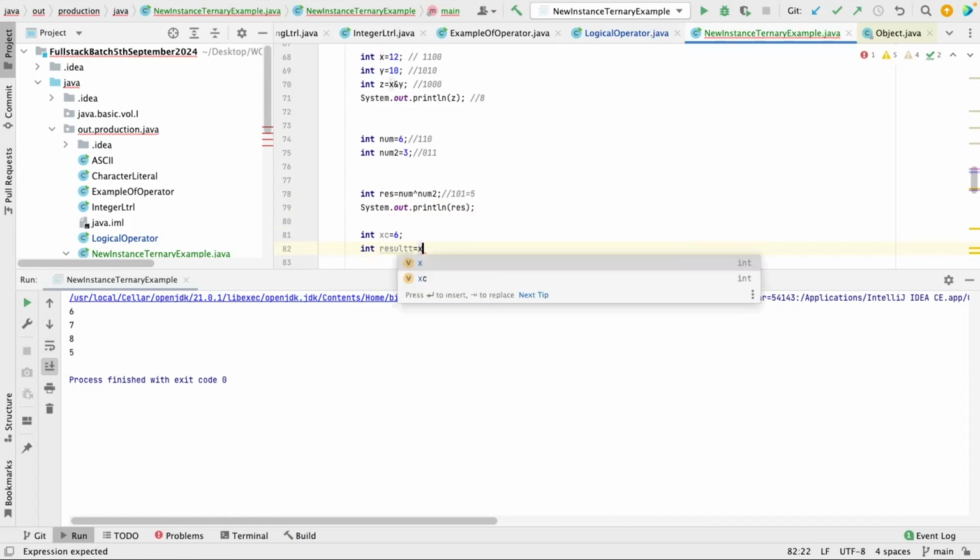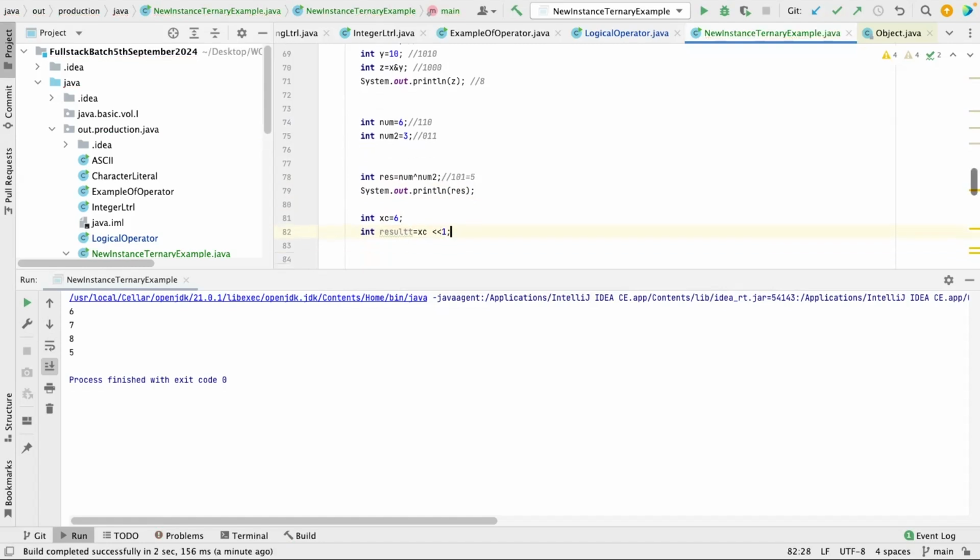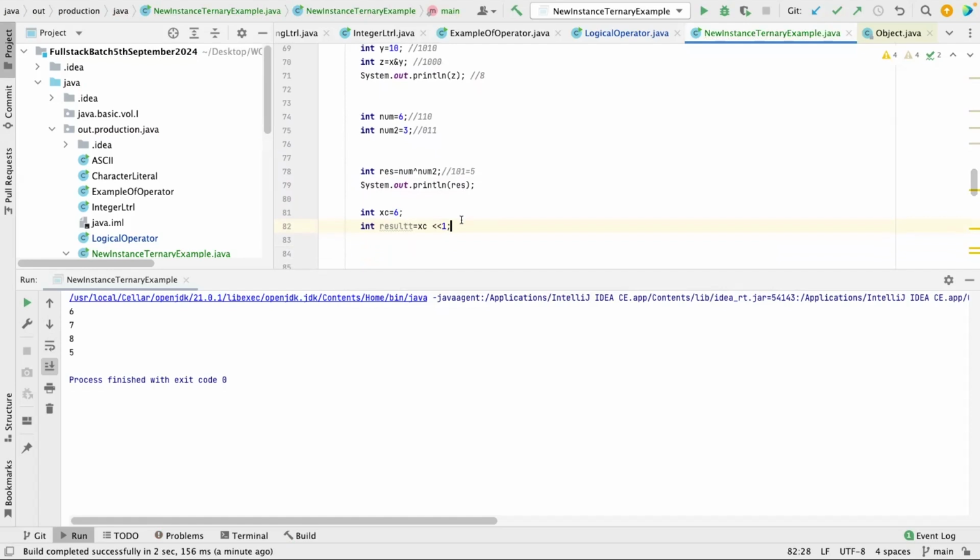equal to xc, and then what am I performing? I'm performing left shift. So left shift means the symbol will be like this. How many bits am I shifting? In the video I was explaining, first I have to shift the bits by 1. So I'm shifting by 1. Right now if I ask what is the output, you guys will go and convert to bits and all. It will take time, right?